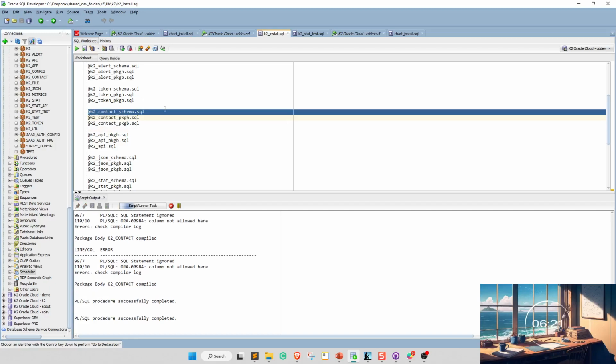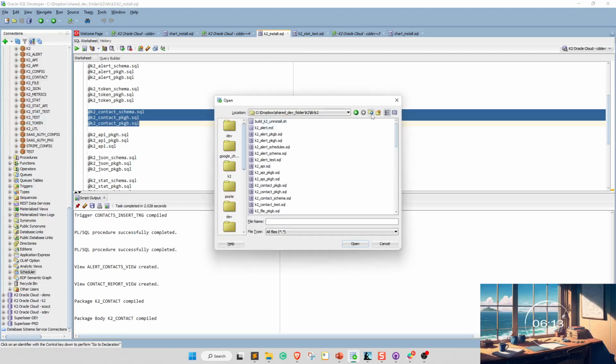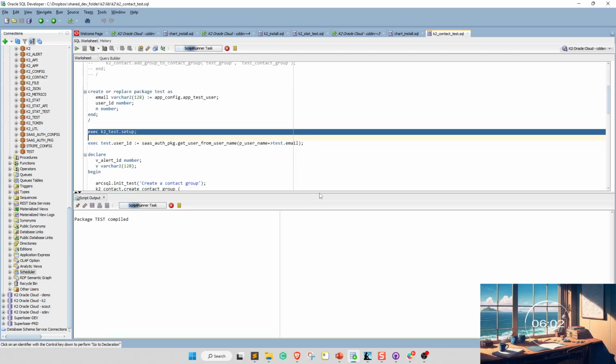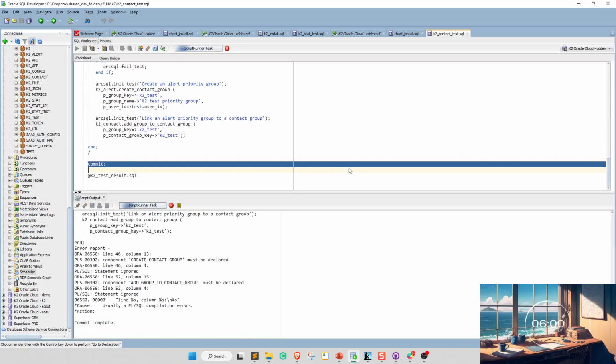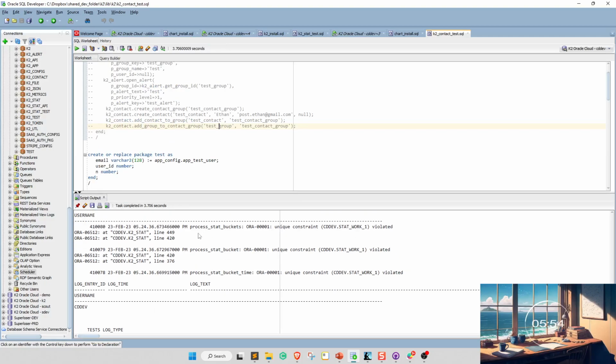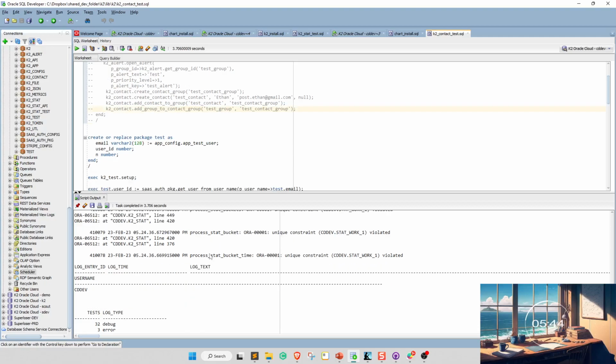Should be able to run it again. Maybe someday we'll automate these tests, but we're going to go ahead and just run it manually. So we're going to open. We're already in K2 lib K2, so we're going to go to K2 contact tests, and we're just going to press F5 and see if this works. Okay, so we definitely got some errors. And why are we getting errors in stat process? Okay, actually those might be.